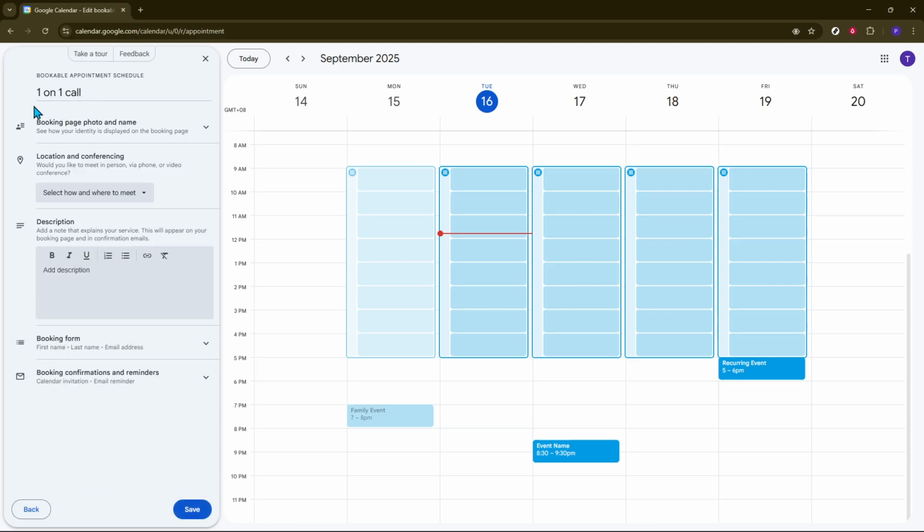We're almost there. Head to the booking form section, where you can add more items if needed, such as fields for gathering more information from the person booking. Once the form is set to your liking, move on to booking confirmations and reminders. This is a great way to ensure both you and your invitees are reminded of upcoming appointments. Finally, click Save to secure all your inputs.